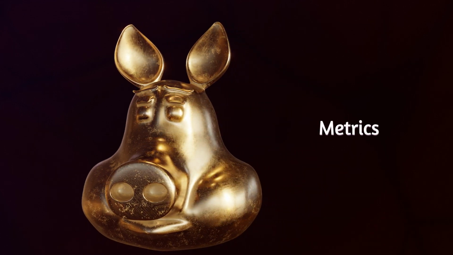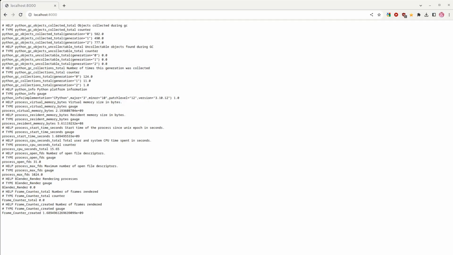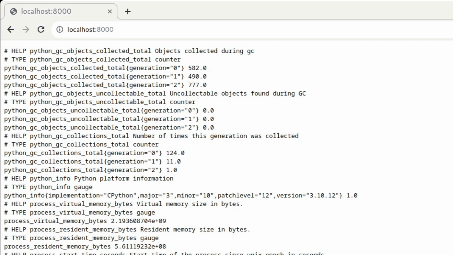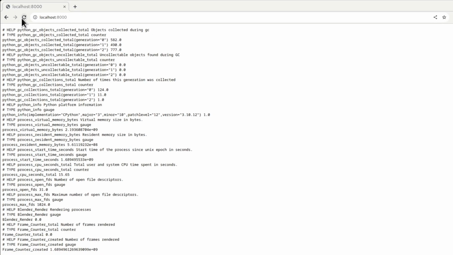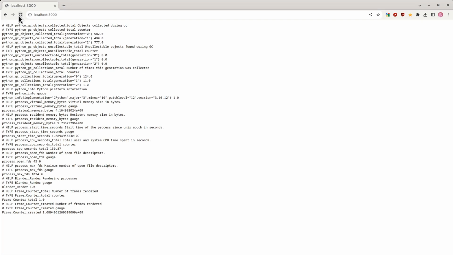Once the add-on is enabled, it will expose several metrics from Blender. These metrics will be exposed on the address and port that you specified in the preferences. So here we use localhost port 8000. And although the metrics are meant to be scraped by Prometheus and visualized by Grafana, you can inspect them directly in your browser to see if it's working.